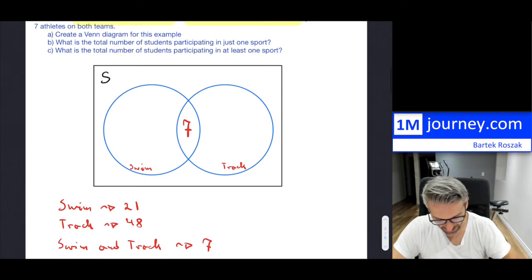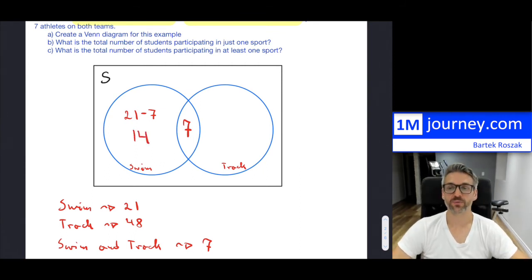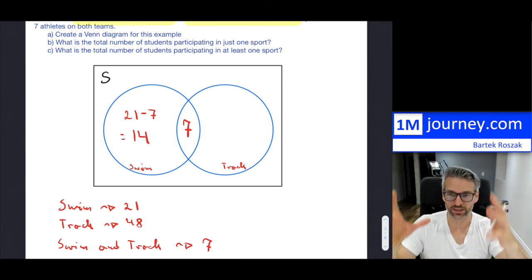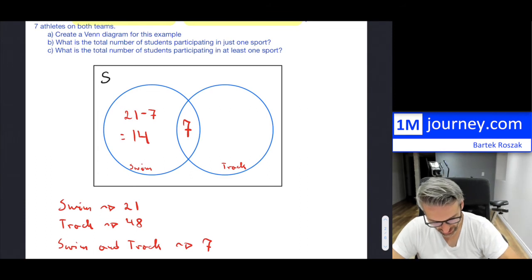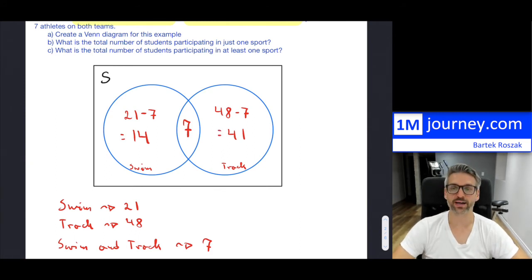And now, because you know that there are 21 in total, minus the 7, which is the overlap, that leaves us 14 on the swim team that only do swimming, plus the 7 who also do track, and 14 plus 7 gives you the 21. While on the track team, you had 48 in total, minus the 7 that overlap. This would have been 41 that only do track.